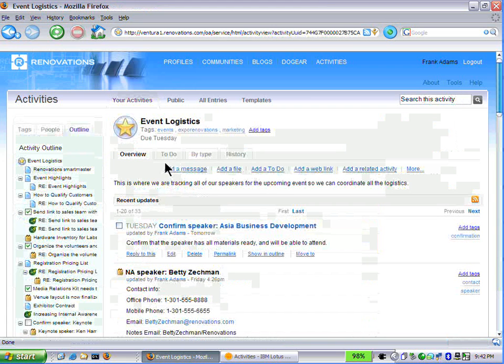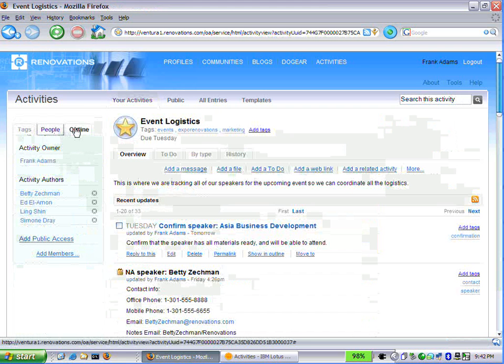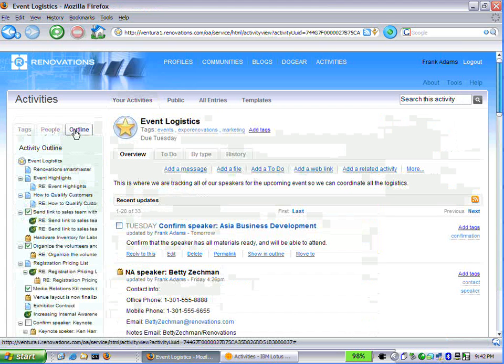In the Navigator pane, he can access information about the tags and people associated with the activity, or simply view an outline of all elements. He can list all to-do elements, all elements by type, or activity history data. Since this activity is due very soon, he moves directly to the to-do list.